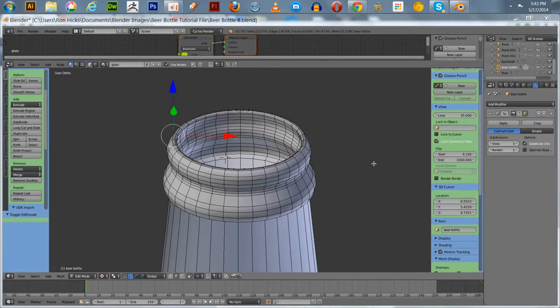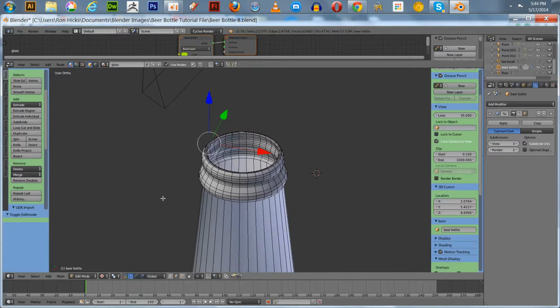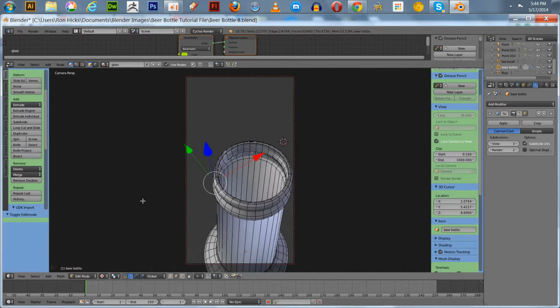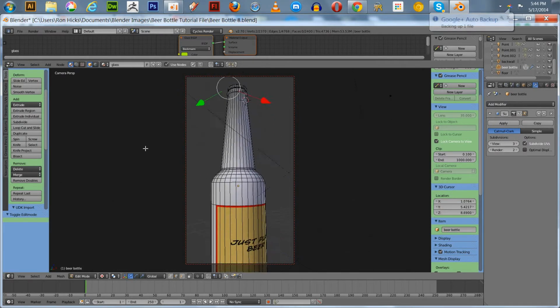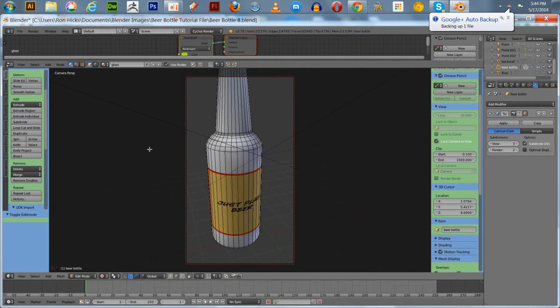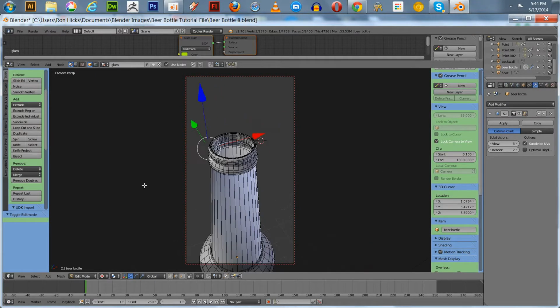Welcome everyone to another one of my Blender tutorials. In this last tutorial we had a beer bottle and we put a label on it, and this is the one that I've been working on previously. You see in the texture mode we've got a label on there, so I decided I would make another one and show you how to put a cap on your beer bottle here.